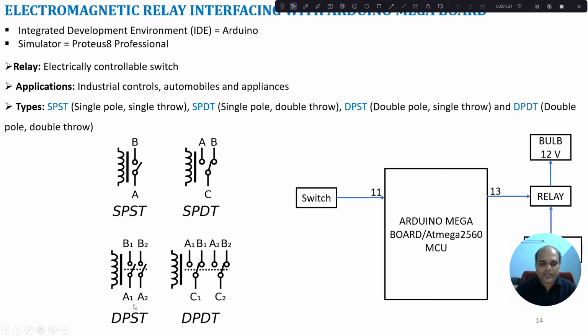The third type of relay connection is DPST. DPST is double pole, single throw. Here it represents that I can connect 2 such appliances. I have 2 poles, A1 and A2, B1 and B2. A1 can be interconnected with B1, and in the same way A2 can be connected to B2 upon coil excitation. When the coil gets excited, the magnetic field is produced, and thereby A1 gets connected to B1, and in the same way A2 gets connected to B2. If I have connected two appliances, one to B1 and another to B2, then both devices will get switched on simultaneously when the coil gets excited.